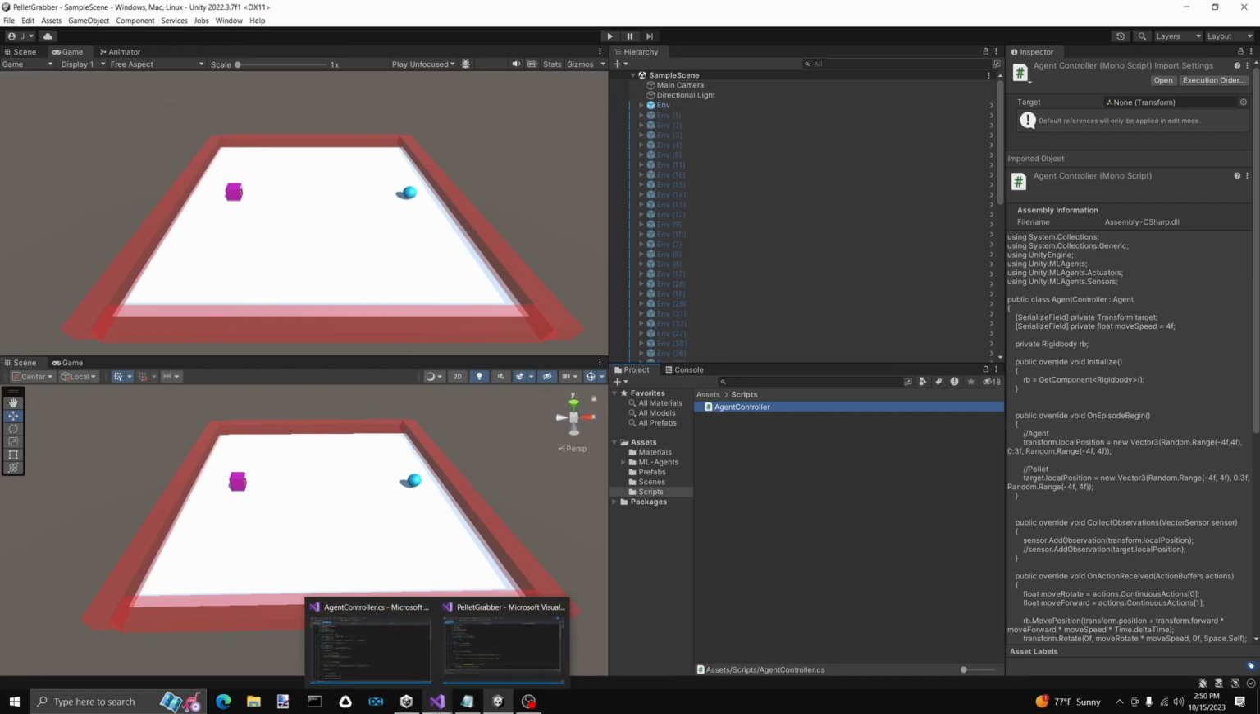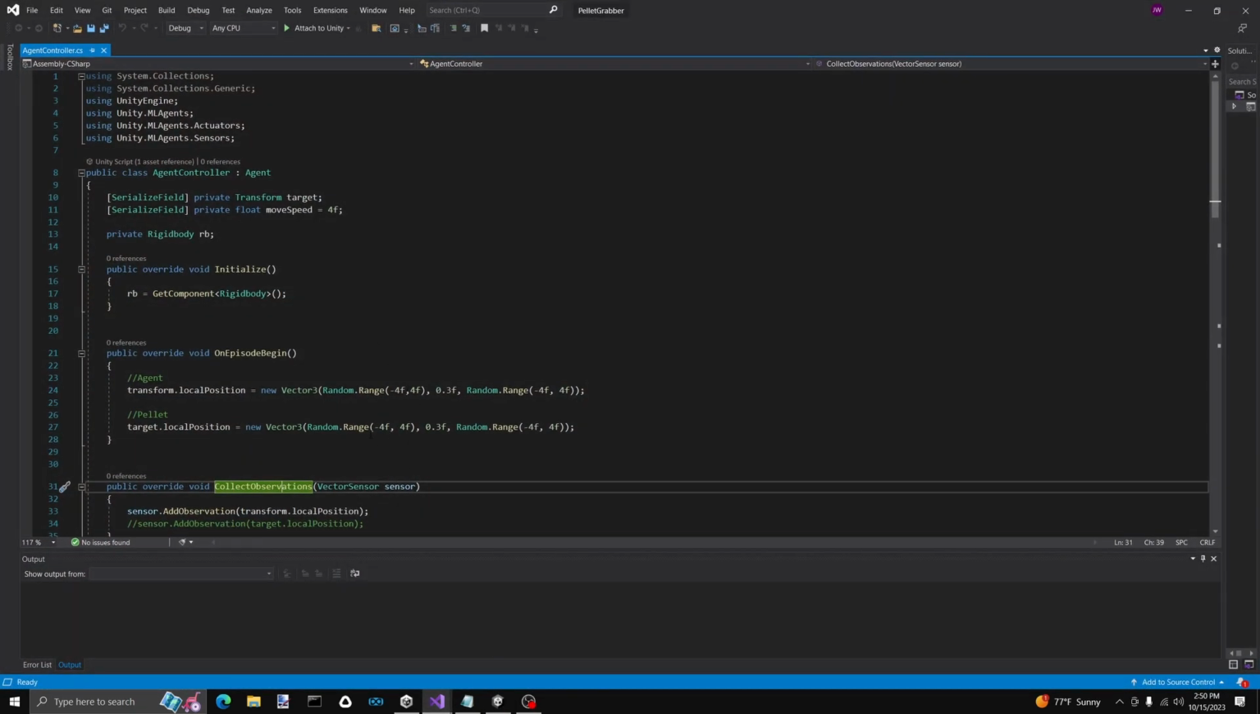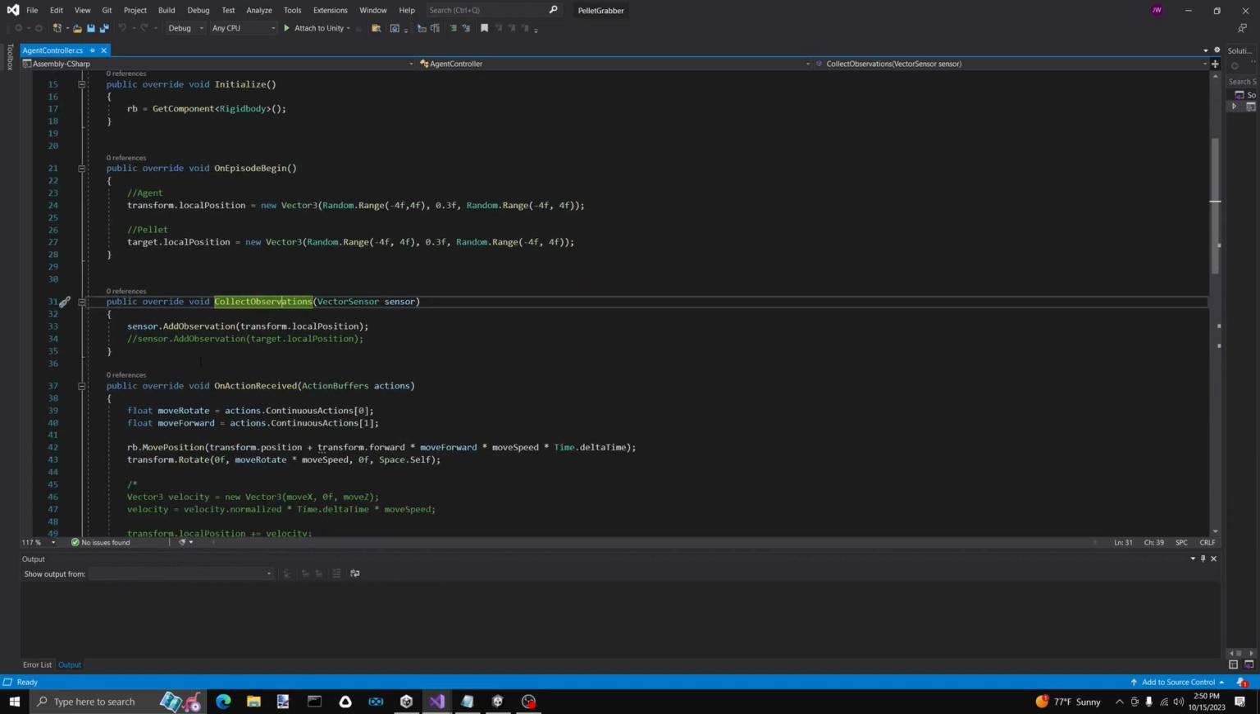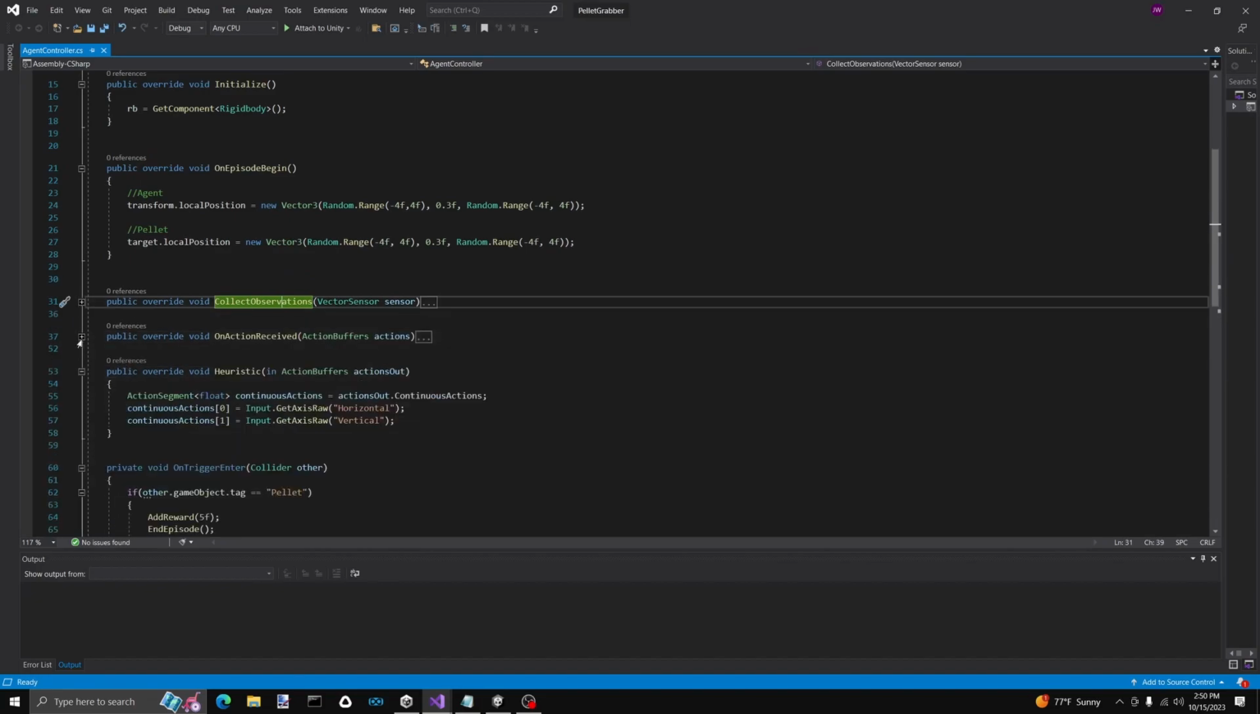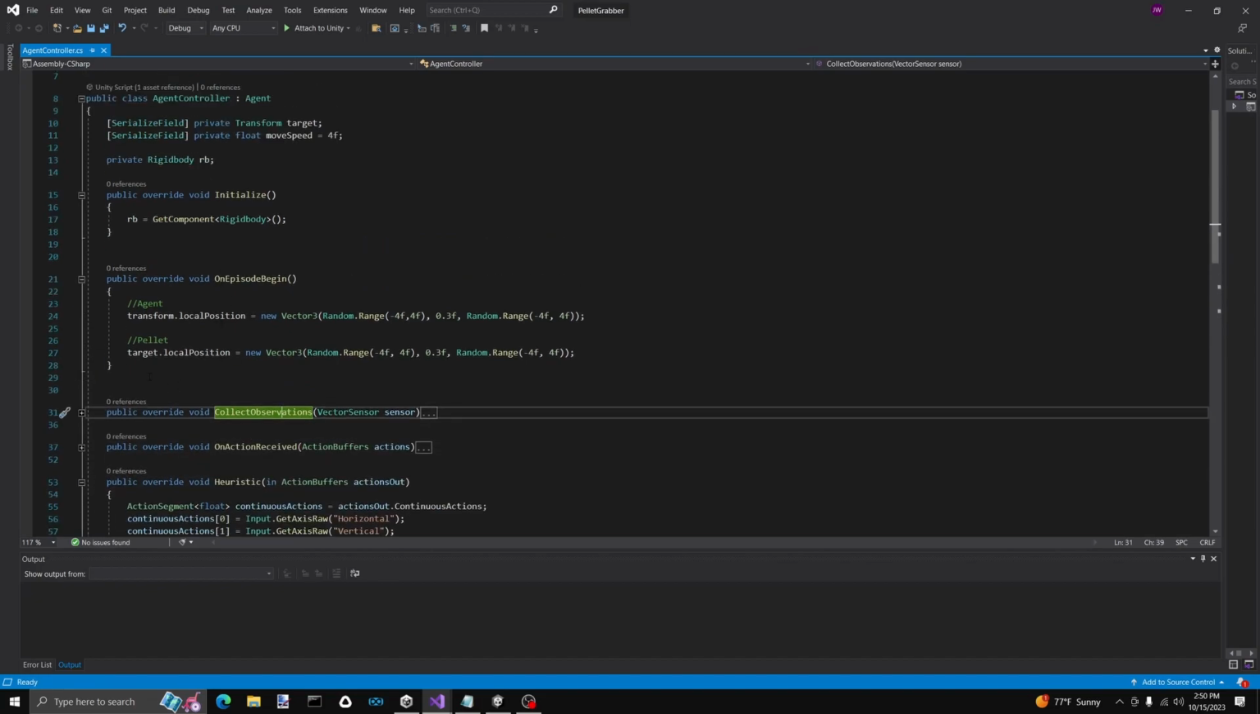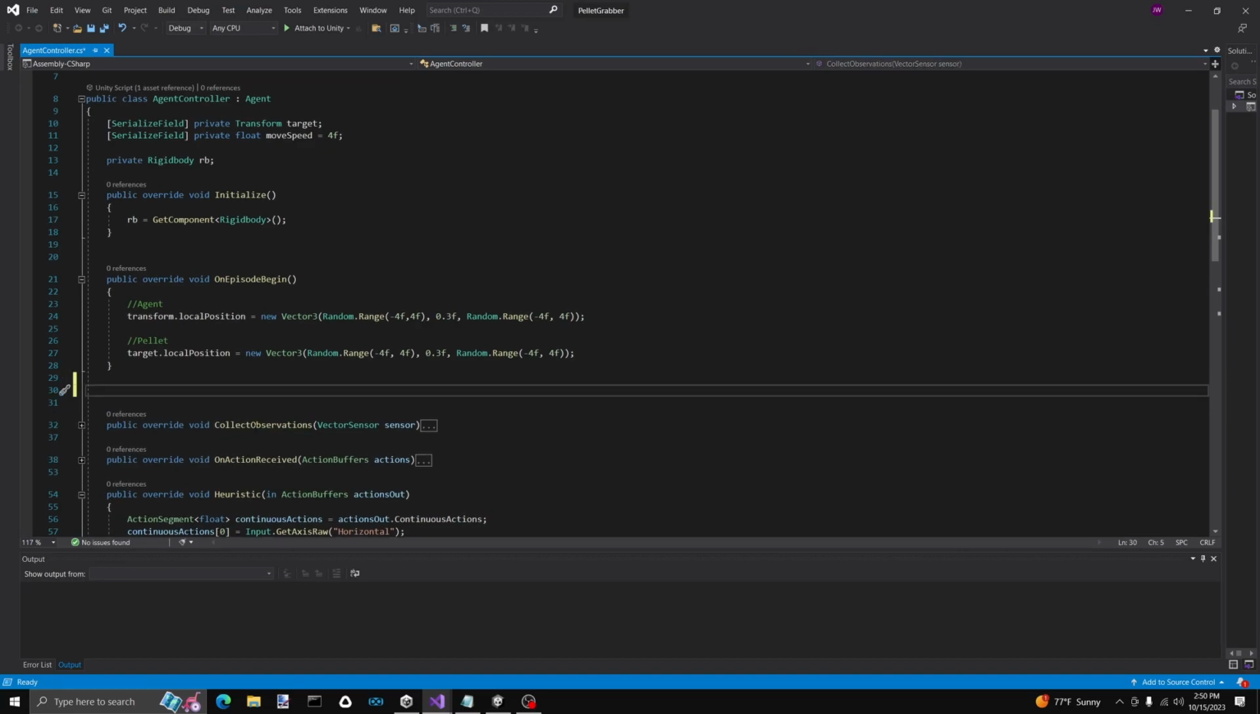So we're going to hop over here into the script. And let's start with a new function. We're going to go right above collect option. We're going to minimize these because we don't need to use them. We're going to go right below on episode and right above the collect observations. And we're going to do a private void. We're going to call it CreatePellet.